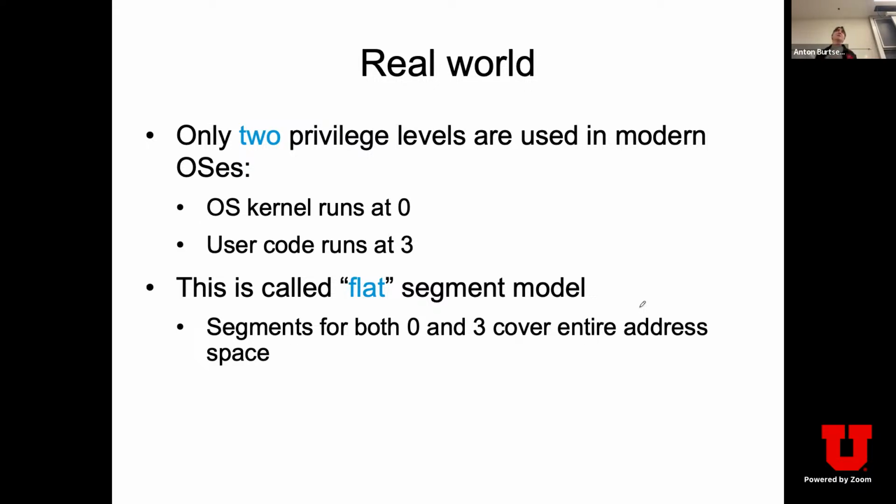In practice, all the systems which are run today, or almost all of them, Linux, Windows, stuff like that, use only 2 privilege levels. One for the kernel, which runs at 0, and one for the user, which runs at 3. And moreover, they use what is called the flat segmentation model. All the segments in the system, no matter whatever you create, at 0 and at 3 cover the entire address space. We haven't seen it yet, but we will see soon how x86 boots and configures this global descriptor table to cover the entire address space, right?